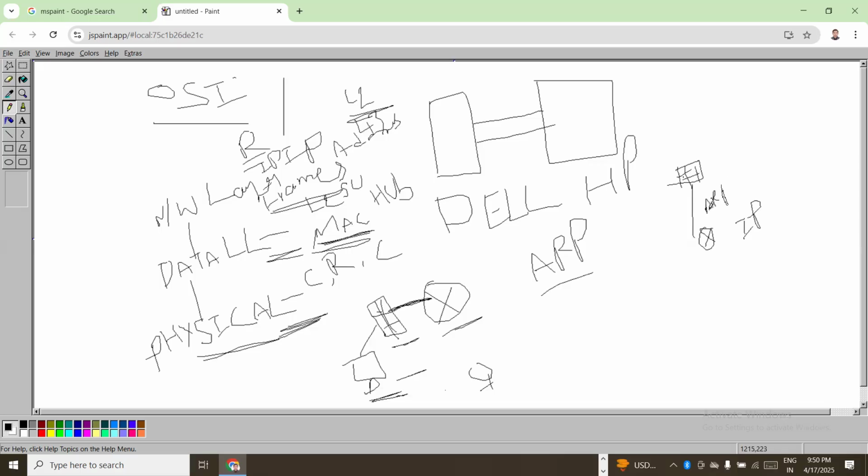Address Resolution Protocol, what is its main function? If a frame is coming from the switch to the router, it will translate from MAC address to IP. If a packet is going from the router to the switch, the same ARP will translate from IP to MAC. I'll show some examples as well.